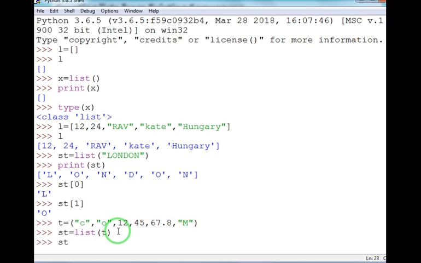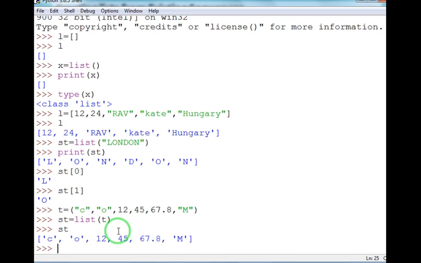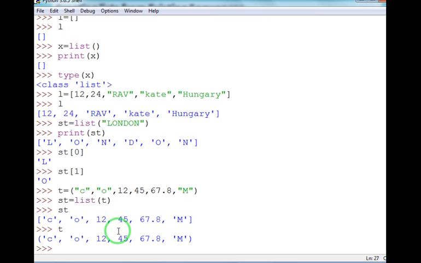When I give the command S2, here it is a list. So you can differentiate the list from the tuple T. You can see the brackets. In a list you will get square brackets, and in a tuple you will get small brackets. So this is how you can differentiate a tuple and a list.